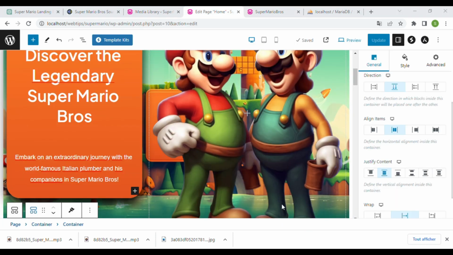The next step is to add two containers in this left section in order to build the switch between try this Super Mario game or view the 2022 movie, which is an awesome movie.